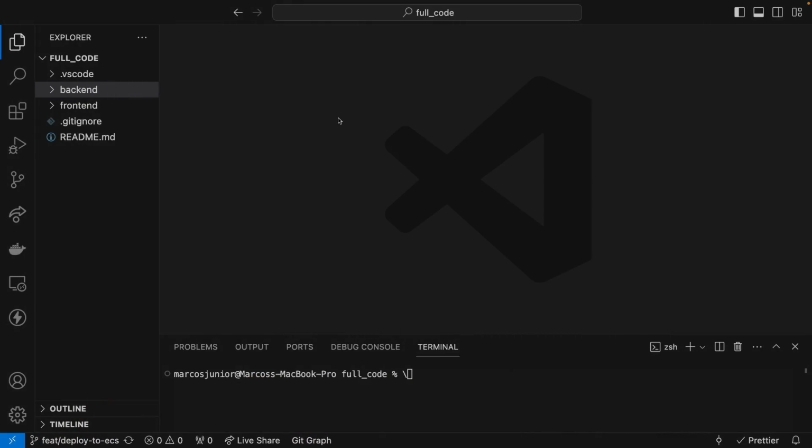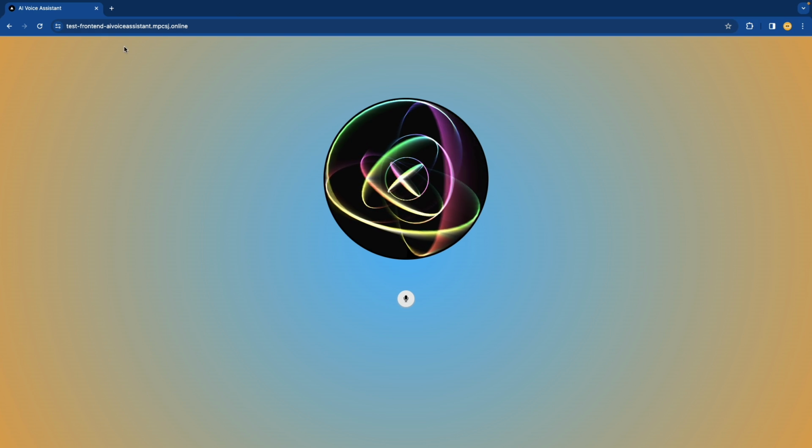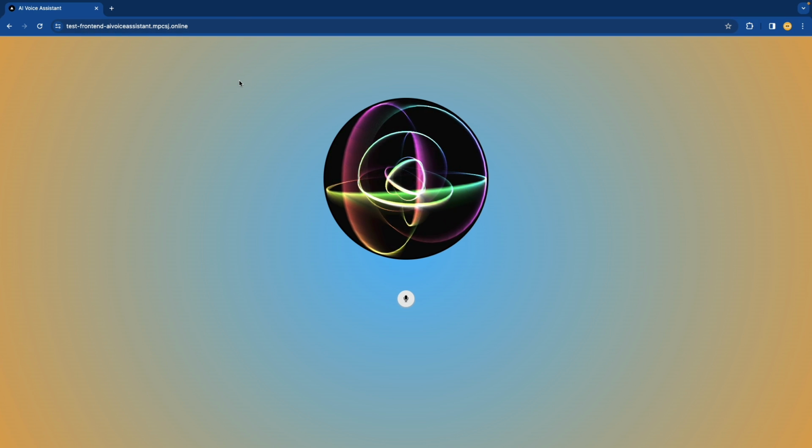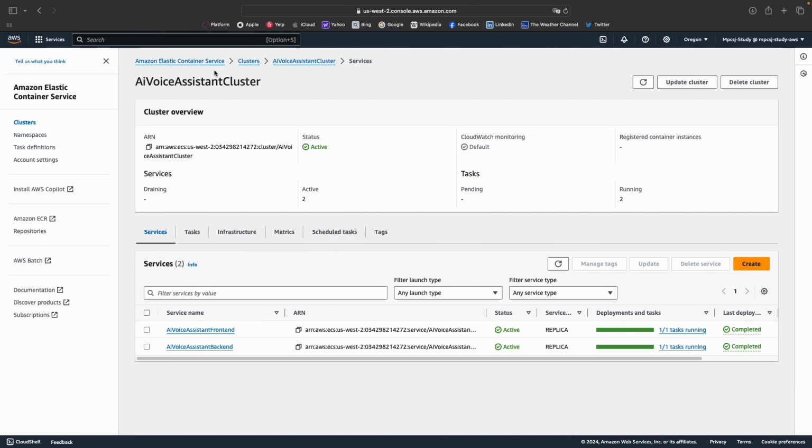Okay, perfect. So this is the code base that we developed in the previous videos. This is the backend, this is the front end. The application is already running on ECS. This is our link, and this is what we developed previously. This is our ECS cluster. We have two services. The first service is the front end. The second service is the backend.